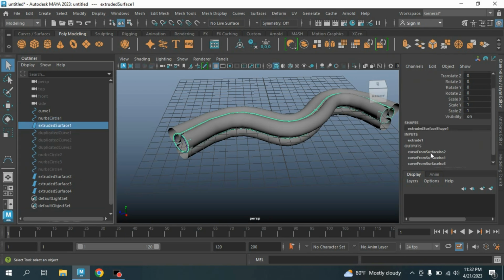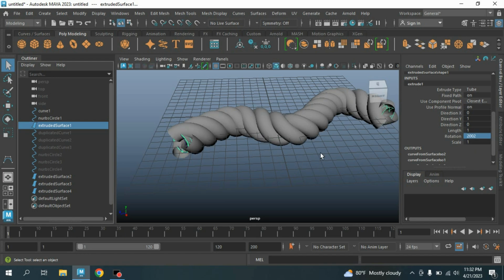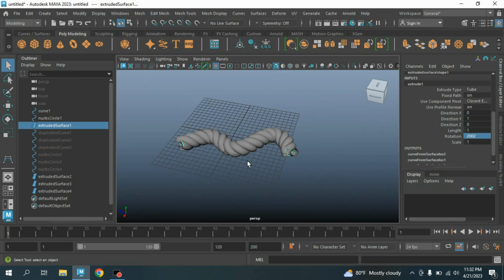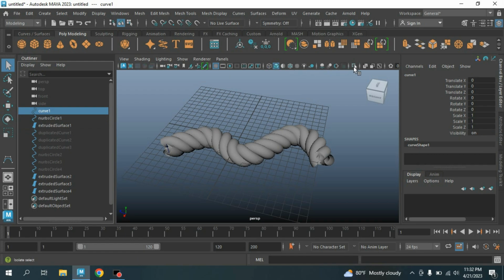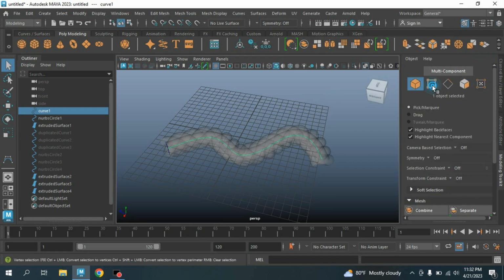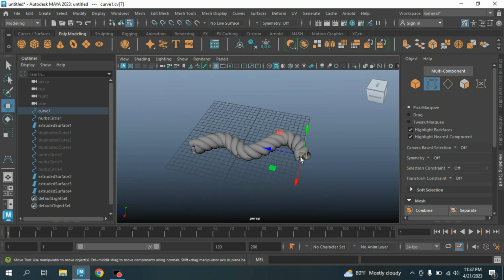Select the extrude surface 1 from the channel box. On rotation, type here 2002 and see the effect. See? Now select the curve, turn on X-ray mode, go to modeling toolkit, turn on vertex selection mode, select this vertex, again turn off the X-ray mode, try to move the vertex and see the effect.